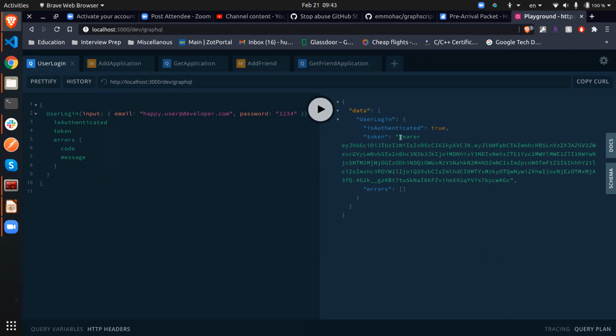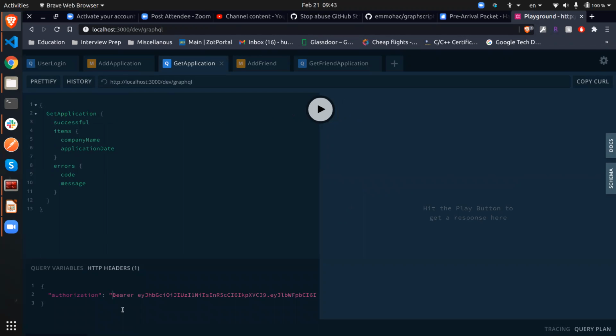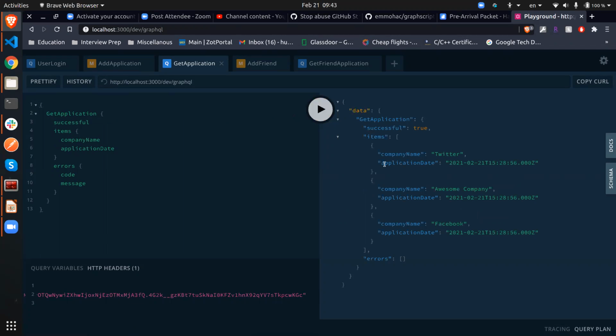We have the bearer tokens, which will be passed on the HTTP headers as the authorizations, because I use JWT to verify the user. And so we can get this and put it on the authorizations, and we can send a request. We'll get the response, which is a list of applications that this user currently has.